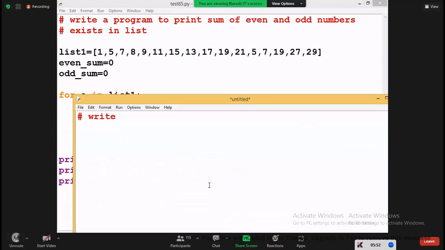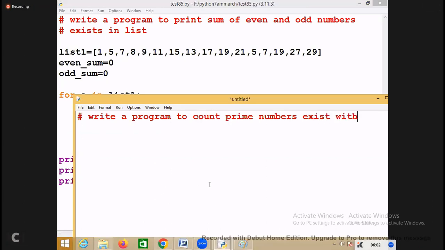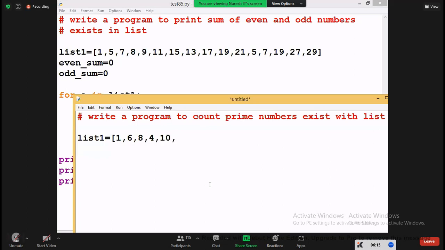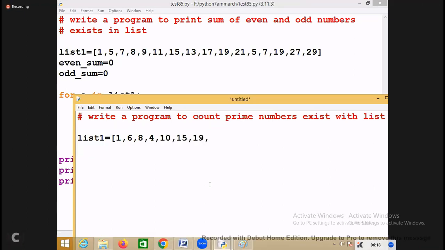For example, now you have some values. Now write a program to count the prime numbers that exist within the list. How many prime numbers are there in the list? I want to count it. Now there is a list one containing some values. Now I want to know how many prime numbers are there in the list.